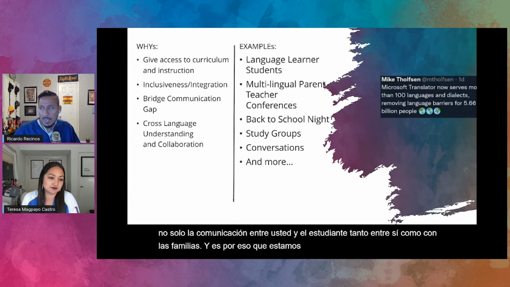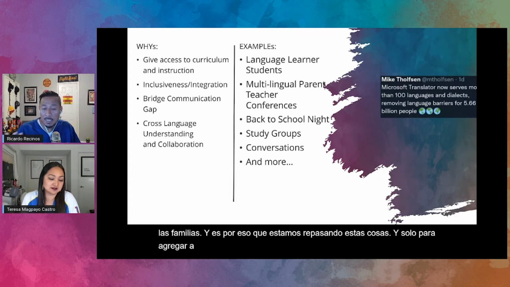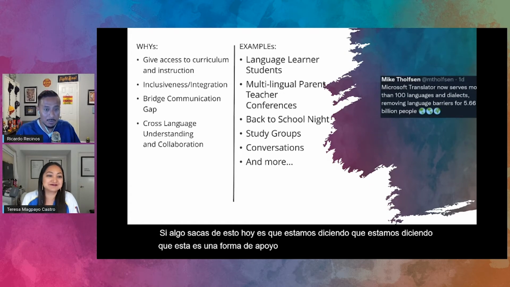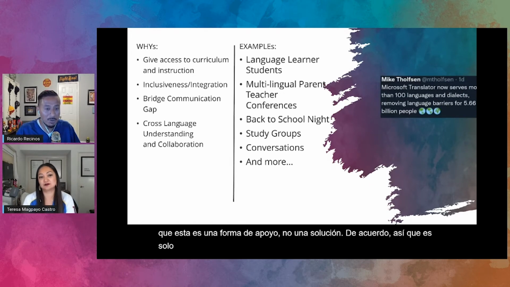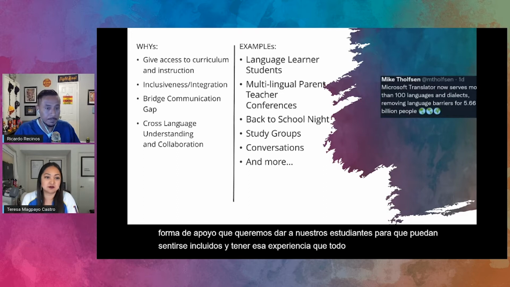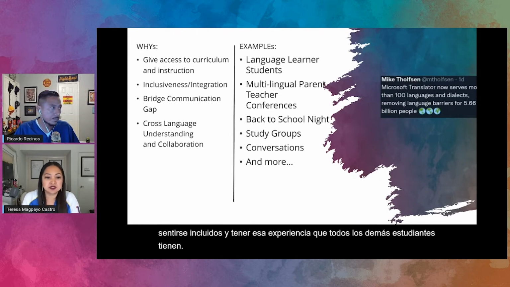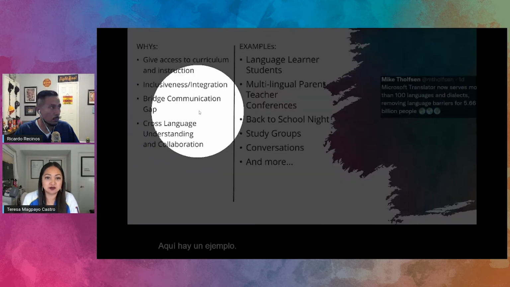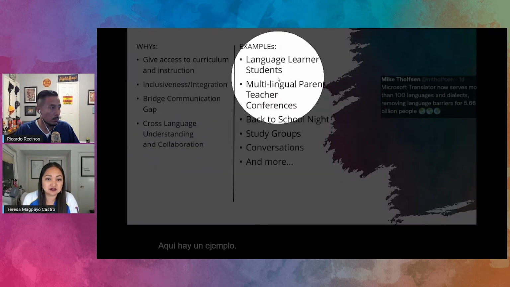And just to add to that, I think that if you get something out of this today, is that we are saying that this is a form of support, not a solution. Okay, so it's just a form of support that we want to give our students to be able to feel included and to have that experience that all of the other students have. Right. So here are some examples of why you would even use these tools or how you would use them. You would use them with your language learners students, of course.